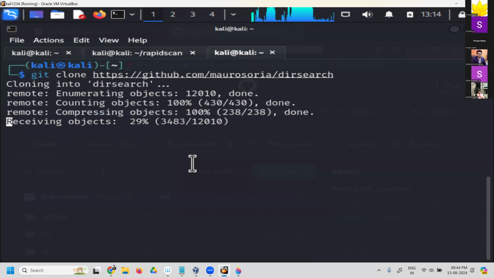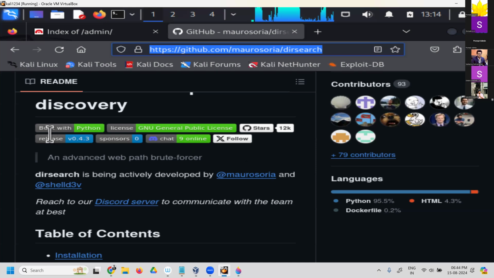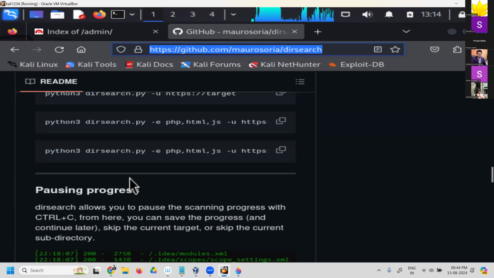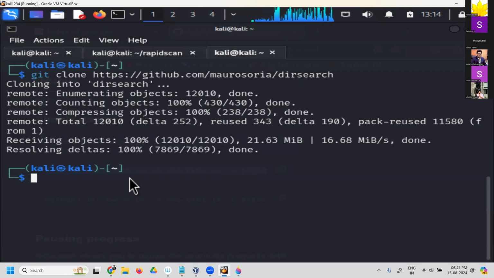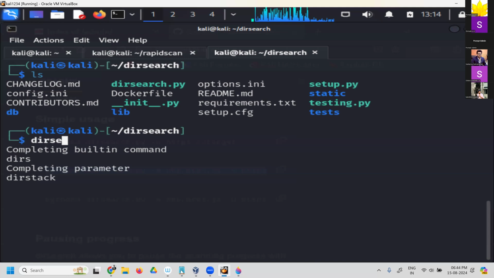So the usage goes like this. You can mention it like this for simple usage, or you can go for additional options like this. Now what we'll do is we'll go here and type cd dirsearch and ls. So dirsearch.py, and you can use keywords like this, where -u is for the URL.